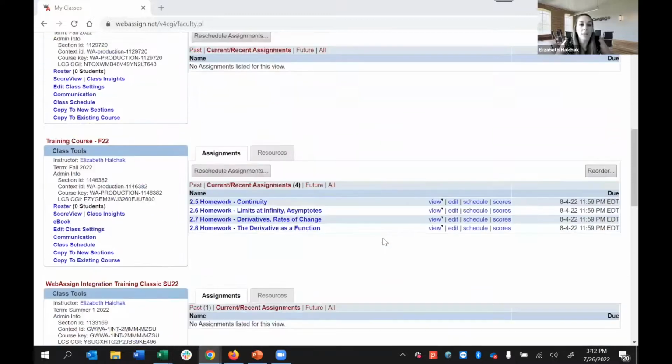Once you've created your class, I'm just going to scroll down to a class that I've actually assigned a couple of assignments into. You're going to see that listed here. All of your assignments will be in this Assignments tab. So these are all assignments that you have scheduled into the course. They're organized by whether they're current. So these are assignments available for students to take.